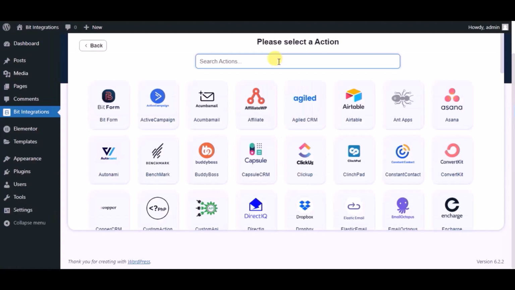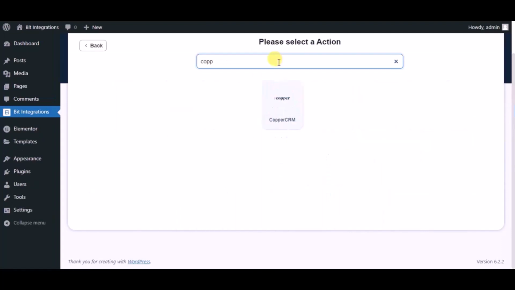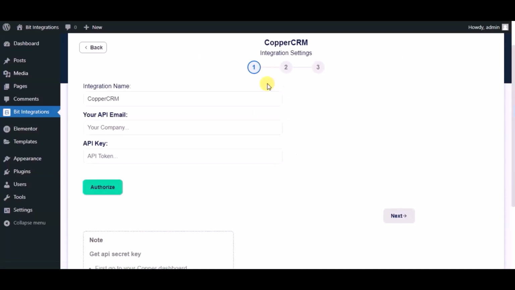Next. Now here search and select Copper CRM. Give a name. For API email and API key, please visit Copper CRM dashboard.